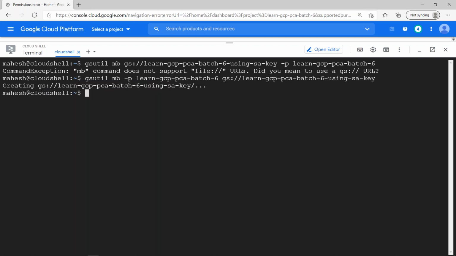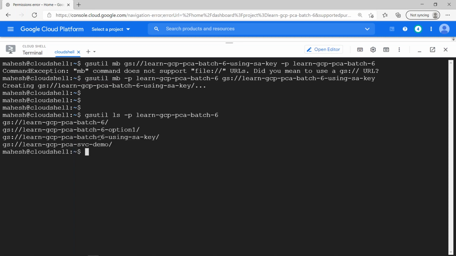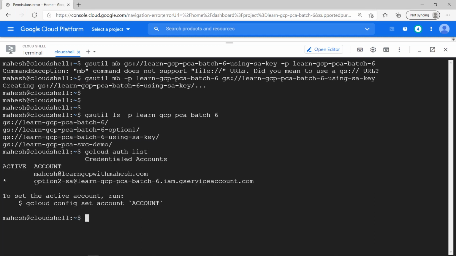Yes, I created it, folks. Now, if I do list, I should be able to list this. You see, I'm able to create it, folks. Now, if you go and look into the activity log, what's going to be the information? Which is going to say who created this bucket? Option 2 created the bucket is what you are going to see.